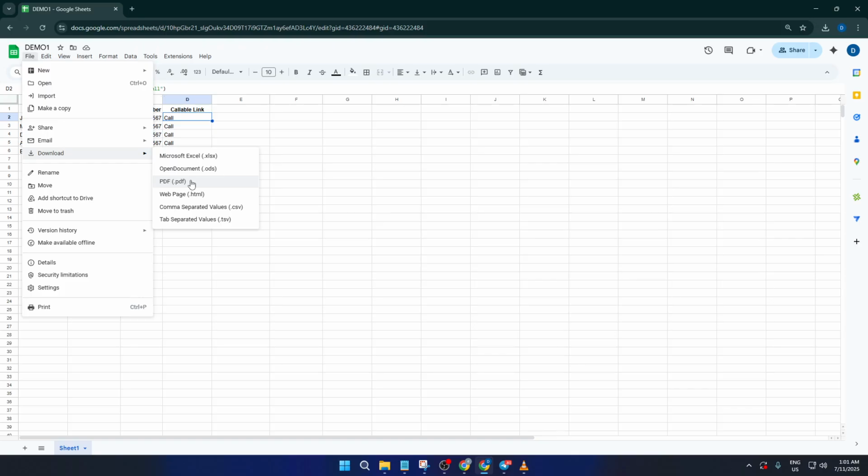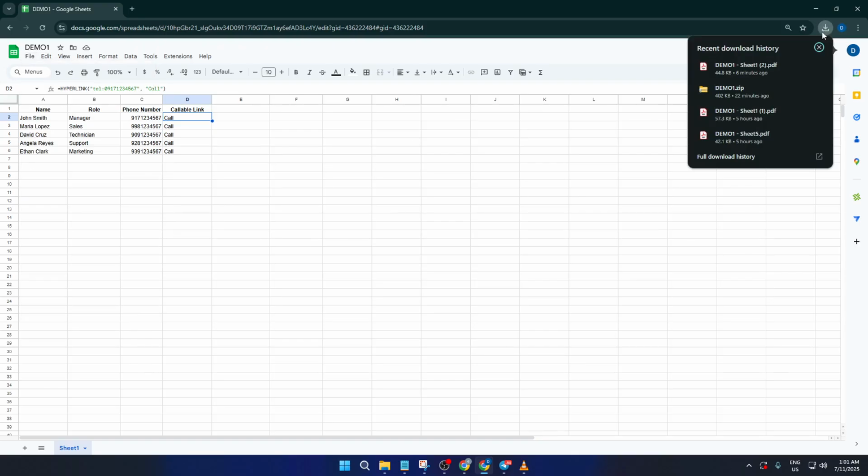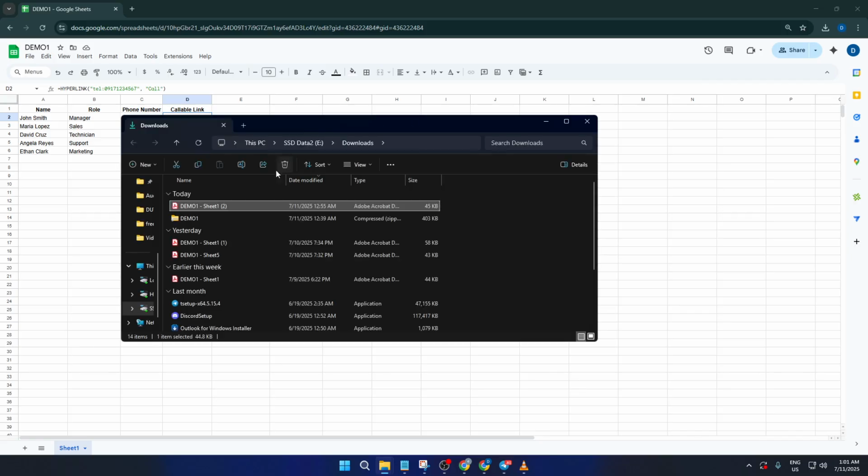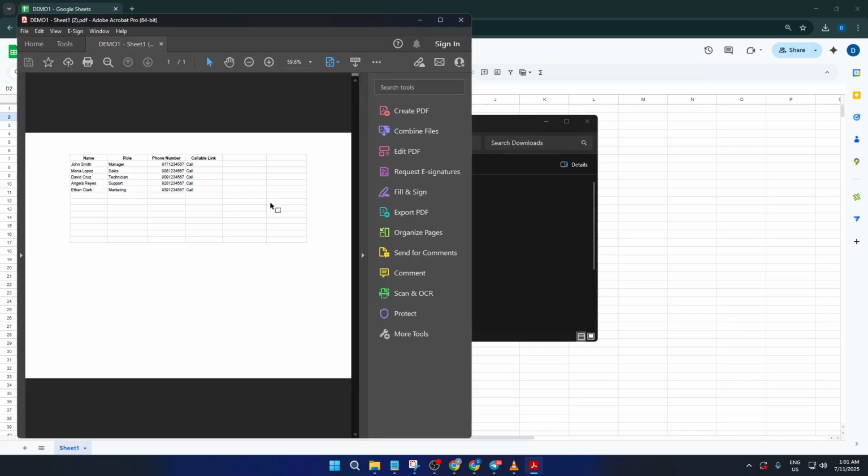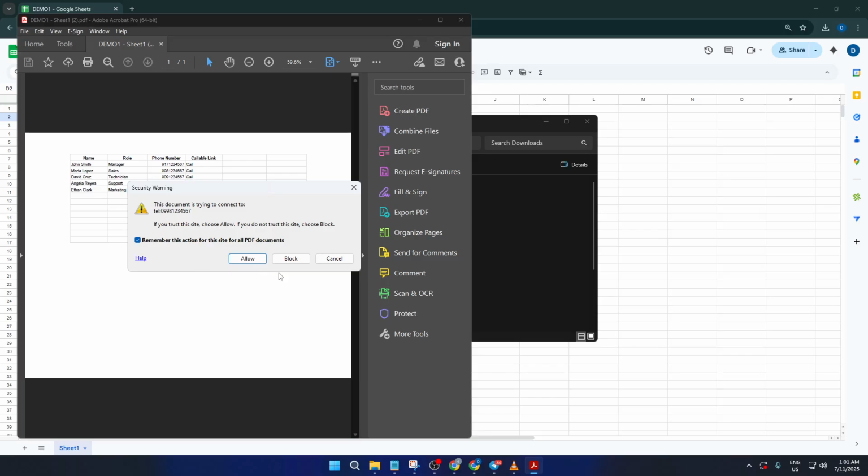After downloading your PDF, open it up and take a look. Hover your mouse over the call link next to John Smith or anyone else, and click it. If you see a little pop-up or a security warning, congratulations, that's actually a good sign. It means your computer or your phone recognizes that this is a call link and it's just making sure you want to go ahead. So if you or your colleagues try this on a device that can make calls, the dialer should open right up with the number ready to go. And that's it, you've just made your spreadsheet a whole lot smarter, and calling your team or clients is now just a click away.